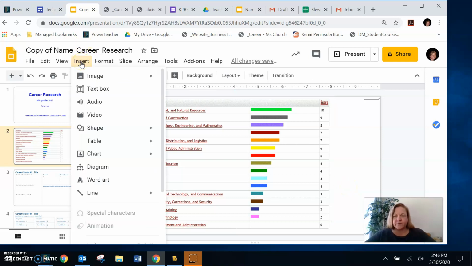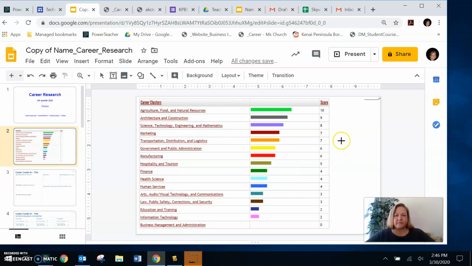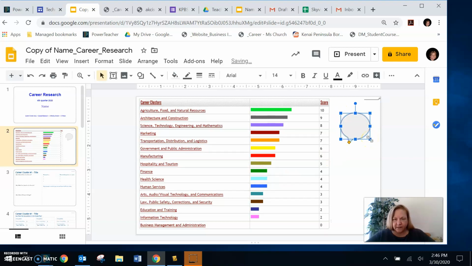So you want to insert, let's see here, shape, and it's called a callout. And I'm just going to go with a simple one. Now, this is when you start analyzing the chart. So I'm going to look here and find out where education is. And education is way down here. So this is surprising to me, considering that I'm a teacher.